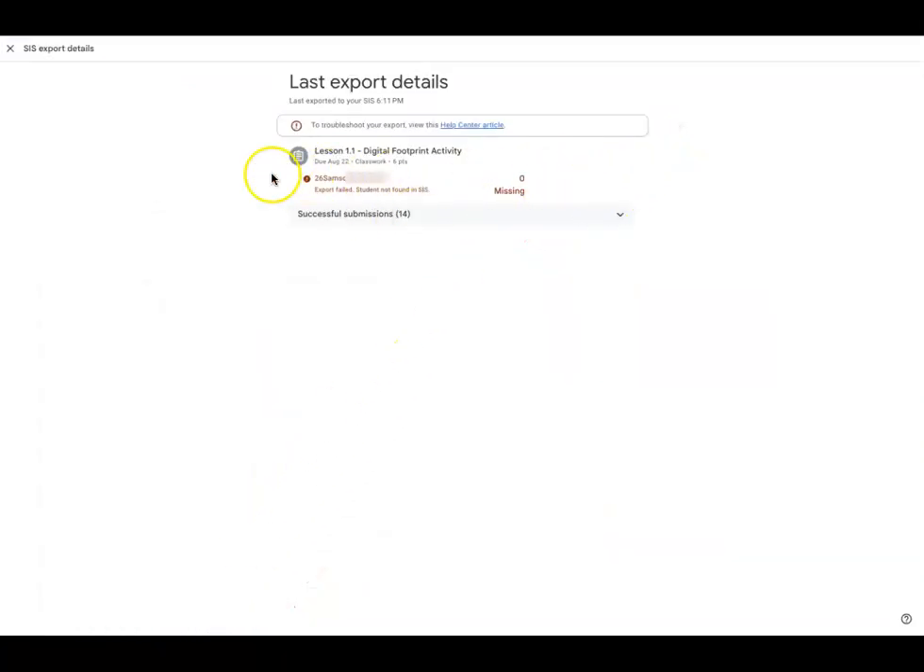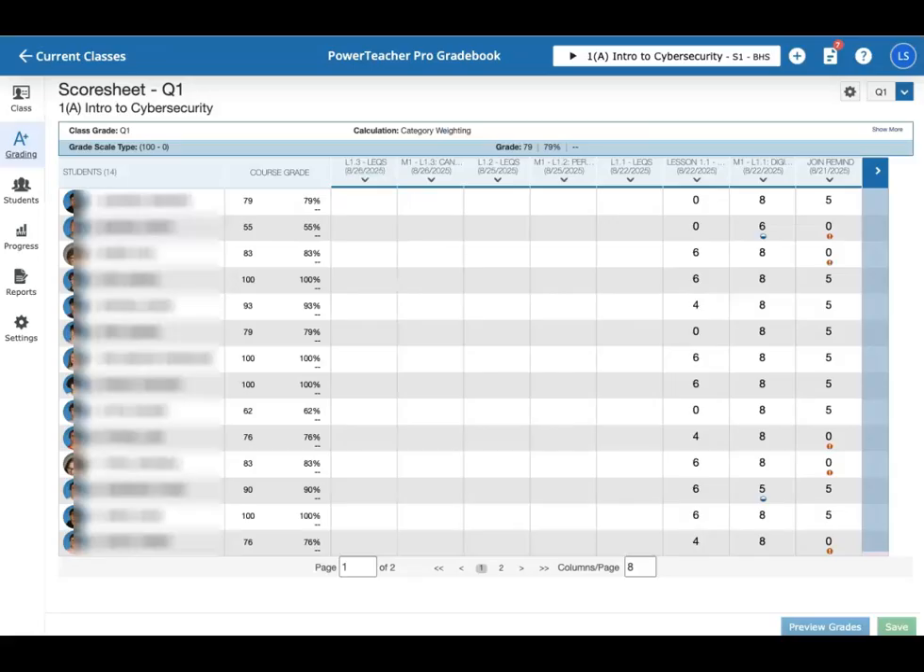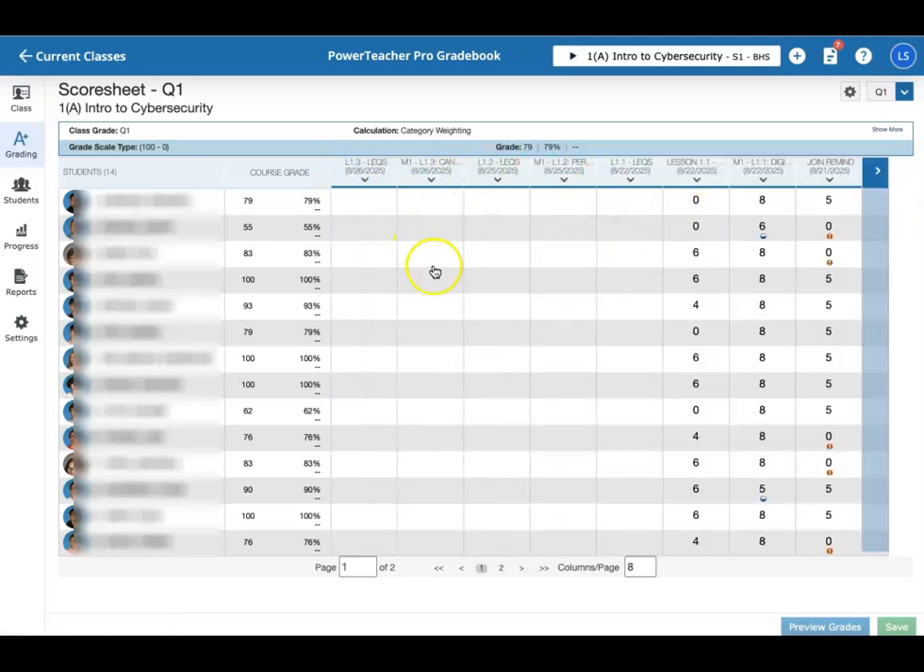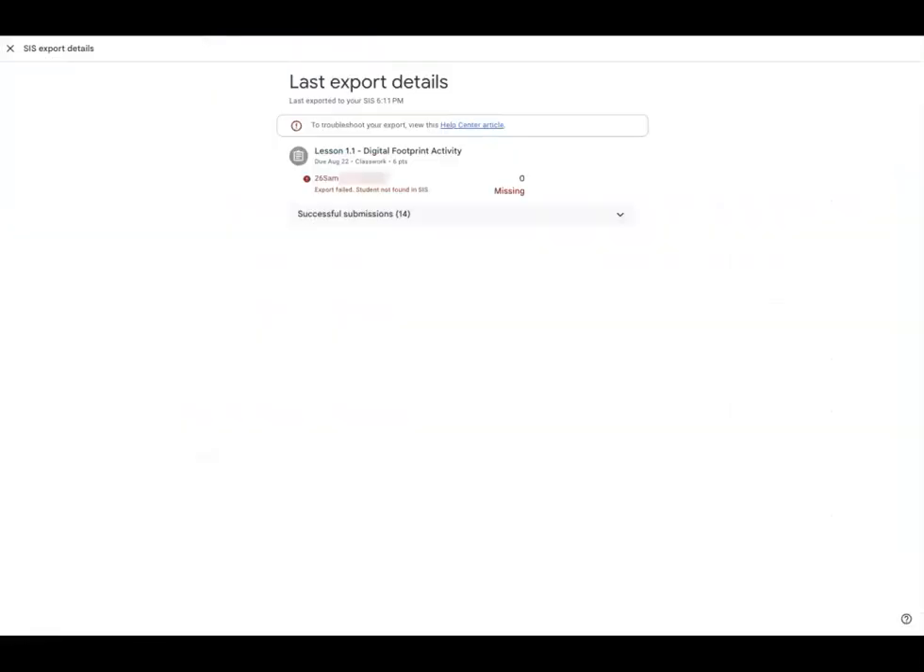So this is an issue. One of my students is not showing up in PowerSchool. And the reason he didn't show up in PowerSchool is because he signed into the wrong class. You can see that I still don't have that assignment in here. So until it gives a good, clean export, it won't put it into PowerSchool.